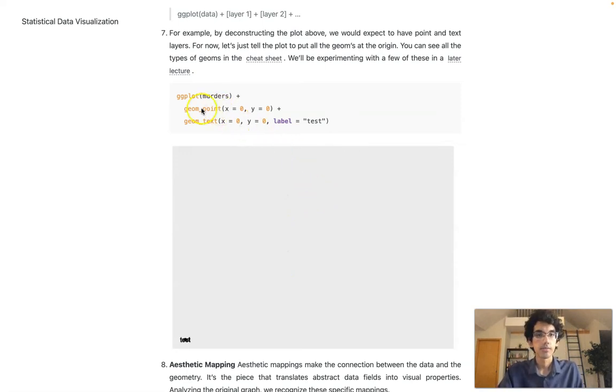I've added a point layer, and I've composed it with a text layer. I've just given them points at the origin. So it's not using anything from the murders dataset at all. It's just drawn text, and it's drawn an empty slate. Okay, that's the geometry. They're physical marks on the screen. They don't necessarily have to encode any data.